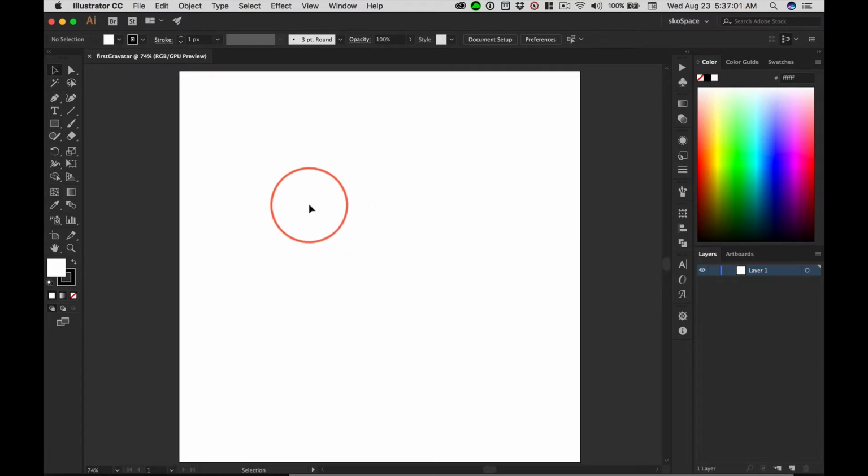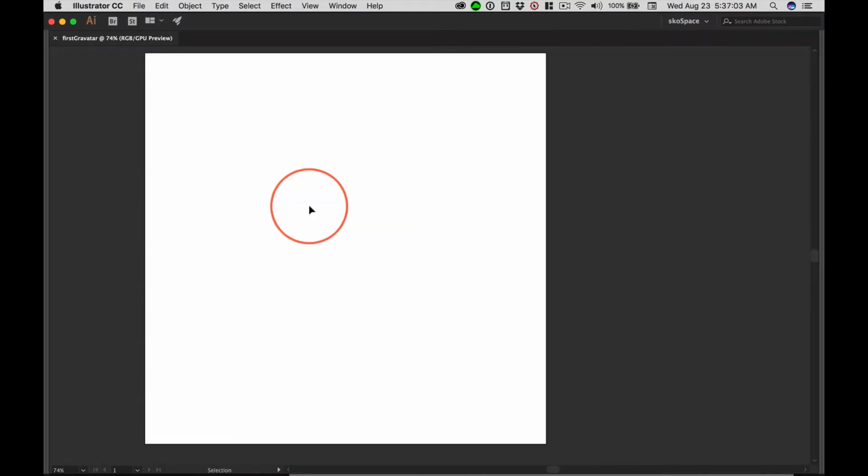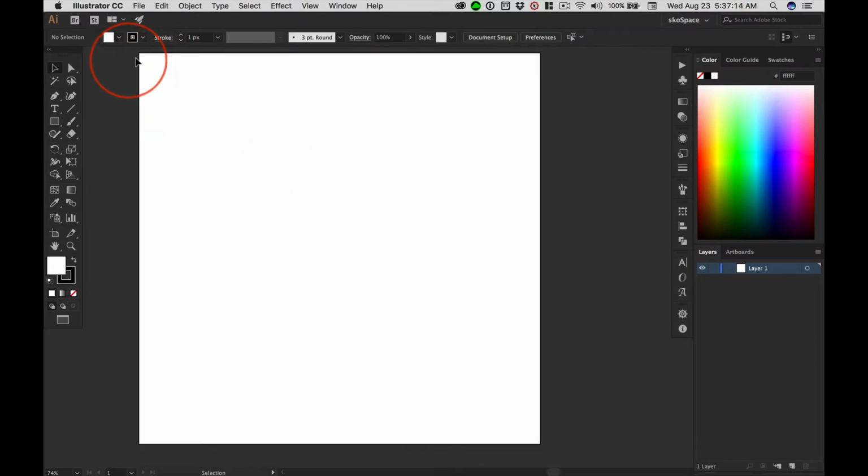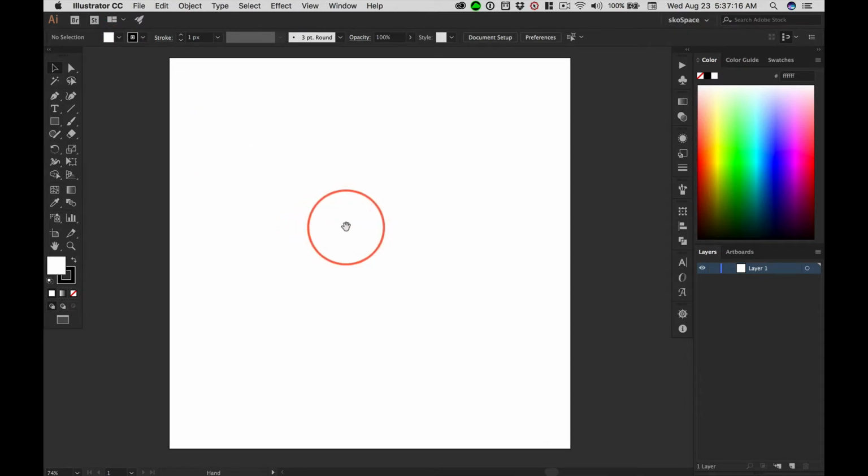A quick gotcha. Some of you will hit tab on accident and all your tools will go away. Just hit tab again, everything comes back. All right, so I'm going to hit F one more time. Now I'm in full screen mode.